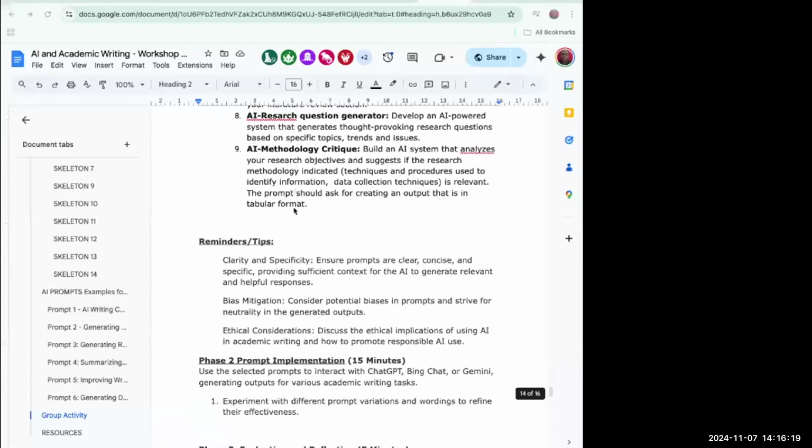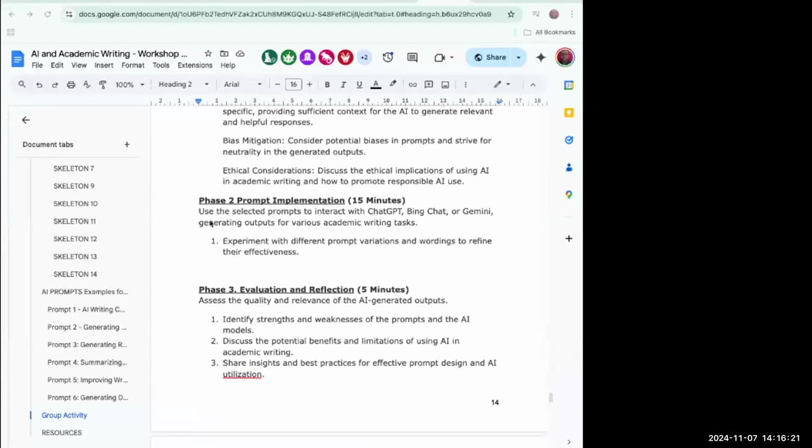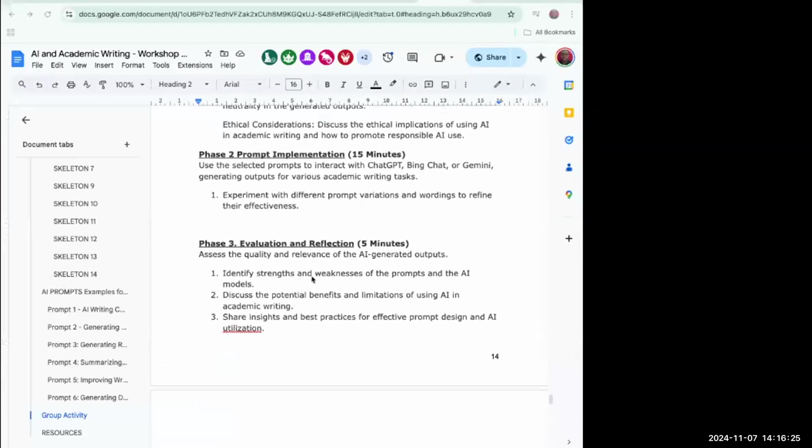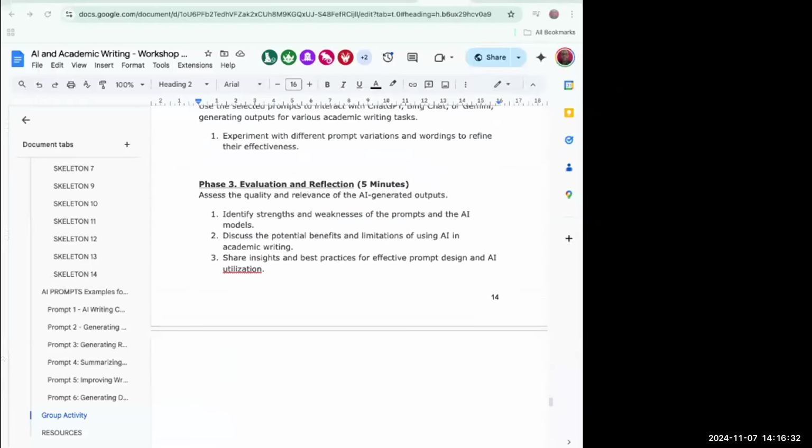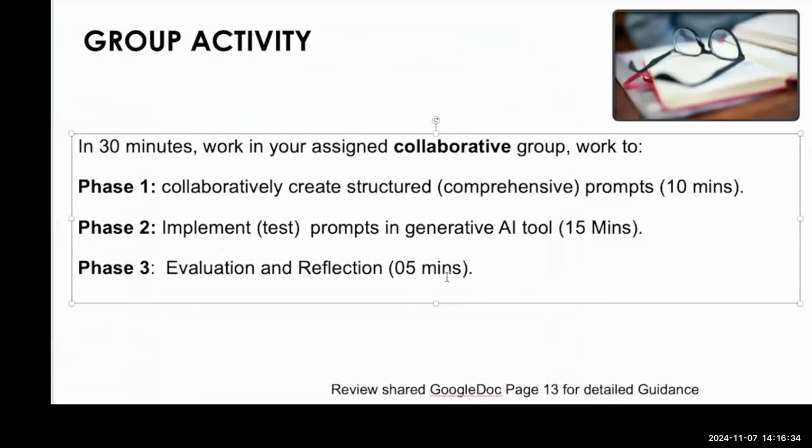And then we will go to the actual implementation, which is going to be 15 minutes, and then we'll do the evaluation for 5 minutes. How is that? All right. So you write the prompt, because writing the prompt is very, very important. And we will get things going from there.